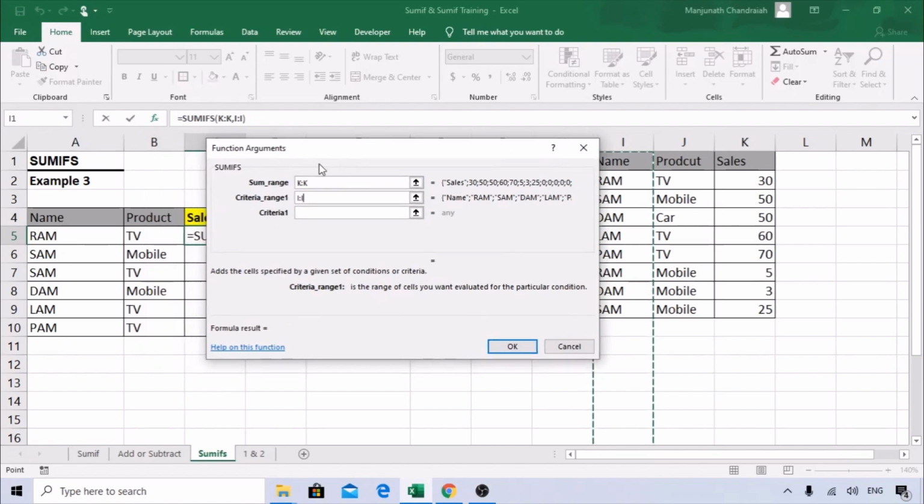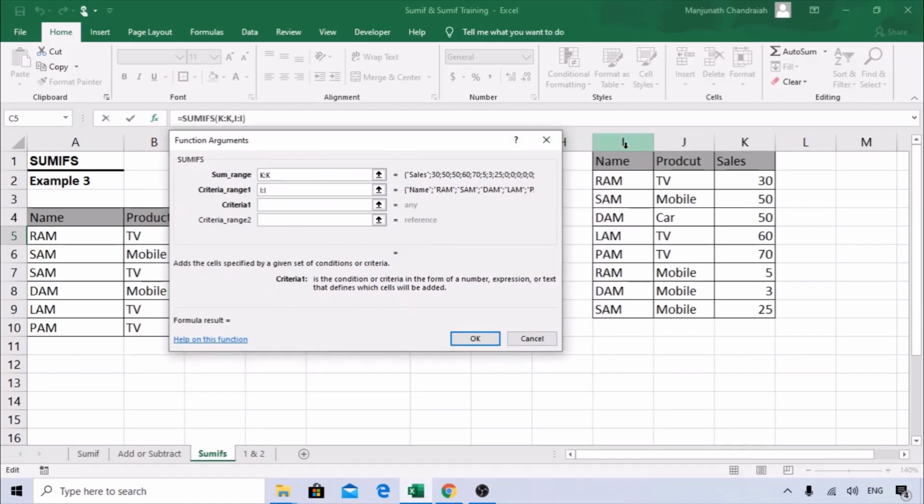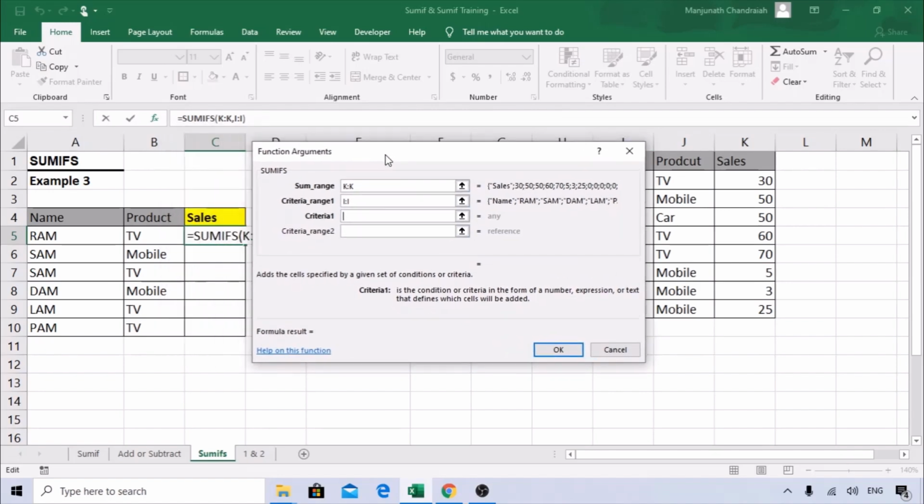After that, it says criteria range 1 and criteria 1. Related to that, we need to select the criteria. Since we have selected the name column, we go ahead and select criteria 1 as Ram here. Once you select this, you can see the result. Using the single criteria, you get the value as 35, the total sales he has done. But we need to find the product as well. Let's move on to the next criteria.